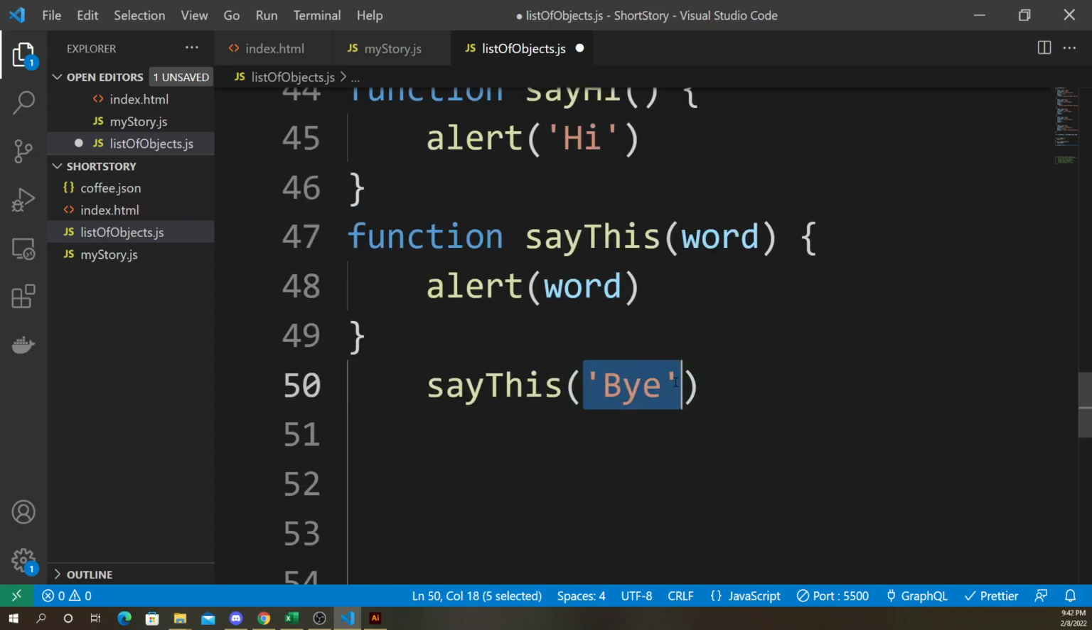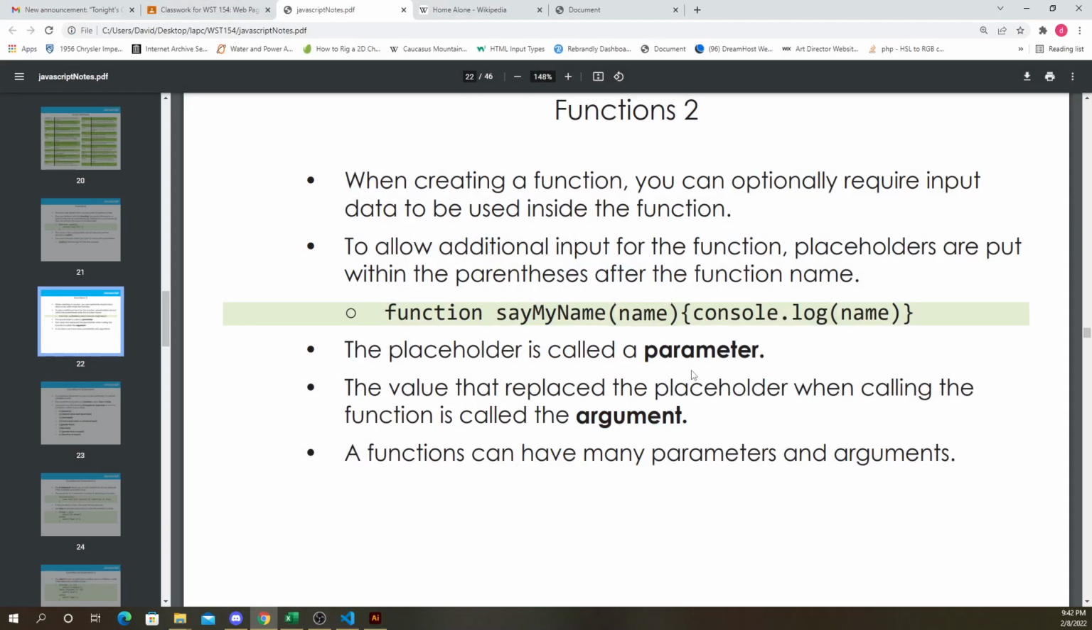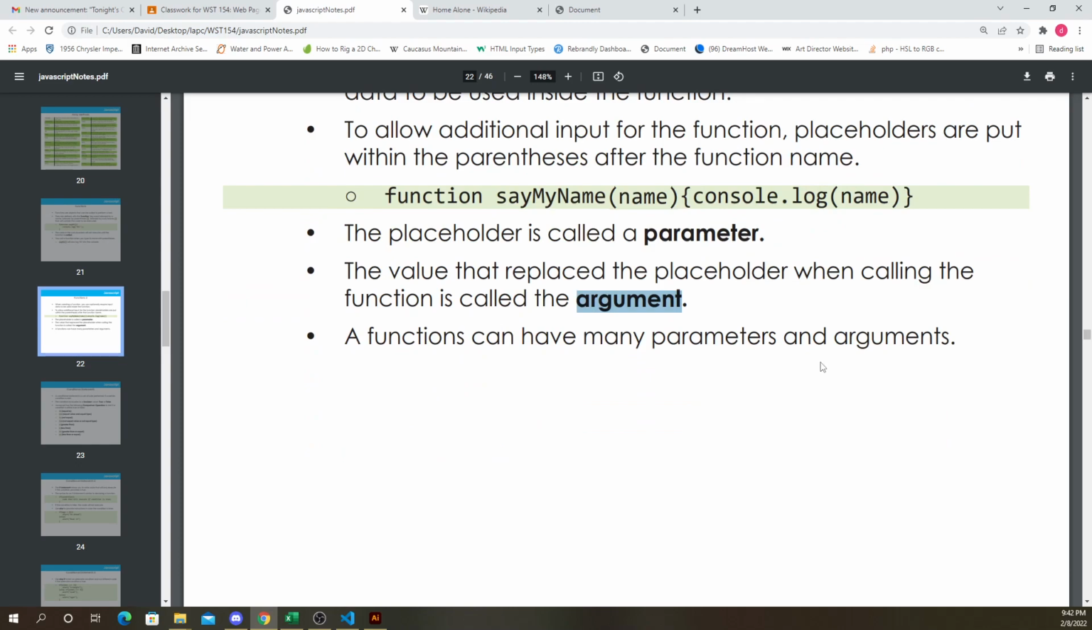So the argument represents the parameter, or the parameter represents the argument. I don't know which way makes sense, but they're the same thing. Okay, parameter is when you're defining it, argument is when you're calling it. A function can have many parameters and arguments, so it could have more than one.